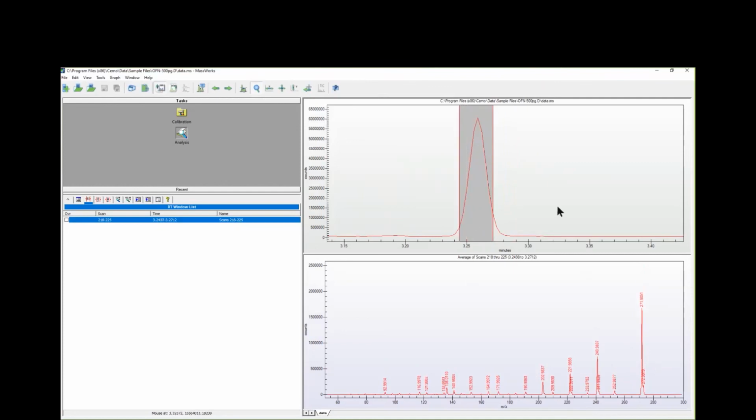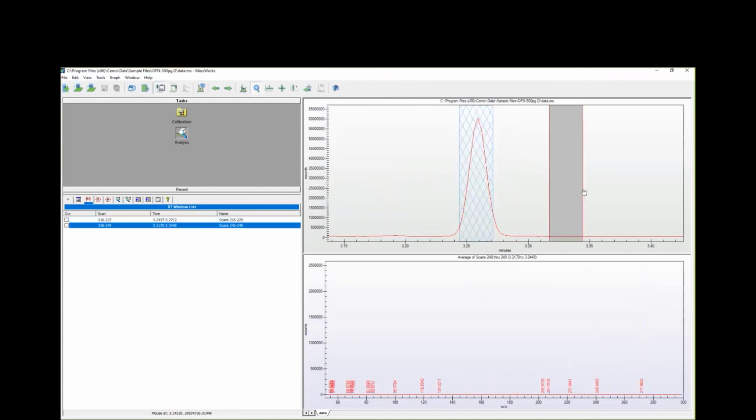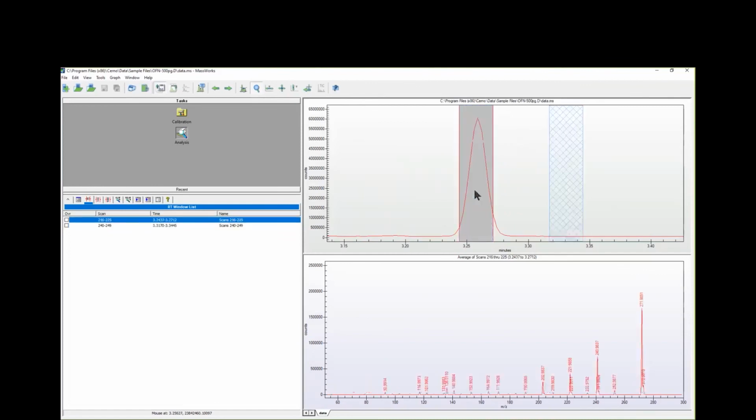There's also shortcuts to do the averaging, which make it really quick to do. If I hold the shift key down and I drag, it'll create an averaging section. Obviously, I'm just averaging pretty much noise there. I can select multiple peaks that way. I can go back and select the one I want to analyze. And so let's shift our focus now to the actual spectral data here.